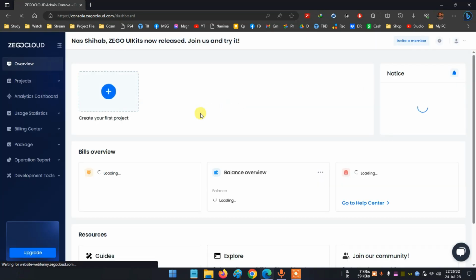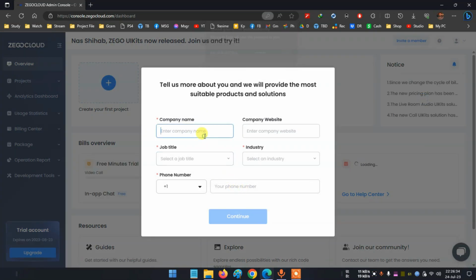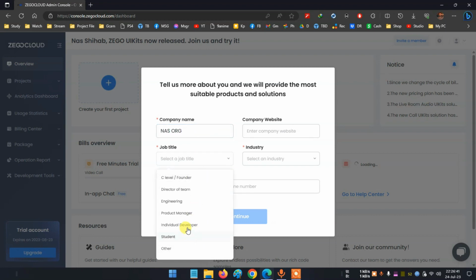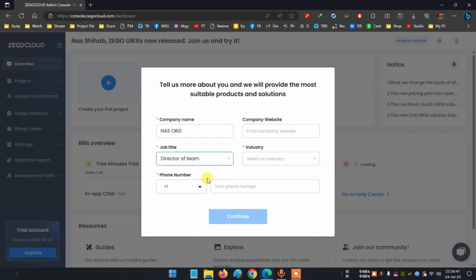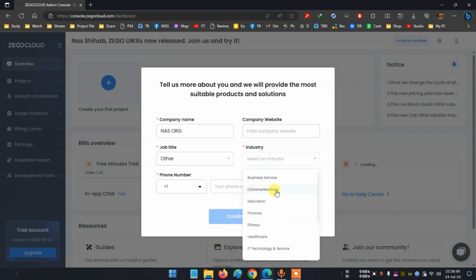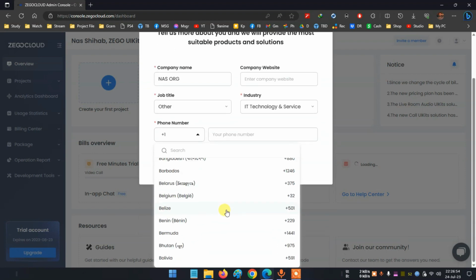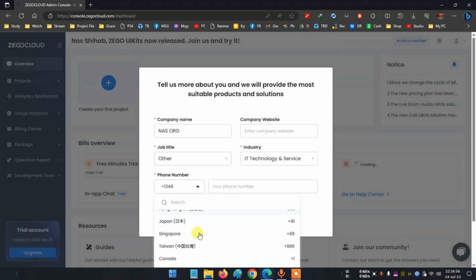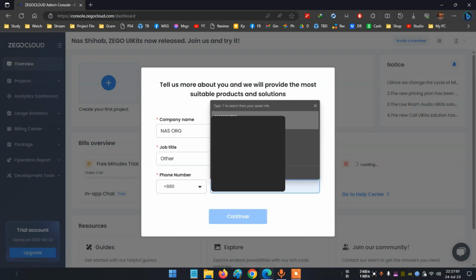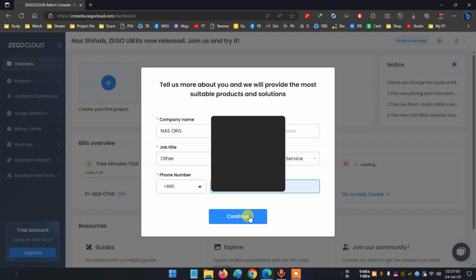I think our account is done. Here I can list the company name, and if you have one, write your own subtitle, like product manager, director of a team, or others. Industry is IT technology. Phone number, I'm going to use my current phone number. It's in Bangladesh. Okay, I'll write the number here. Continue.